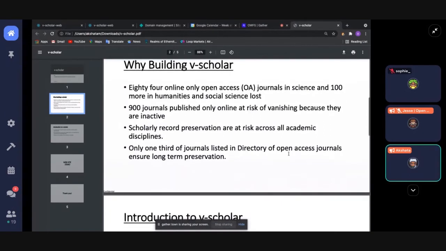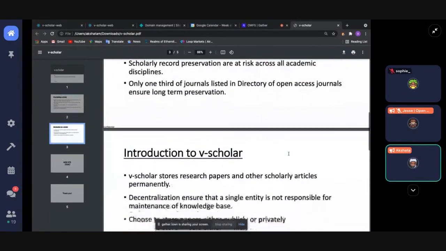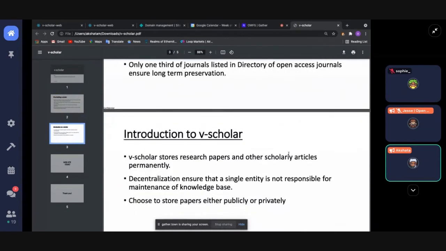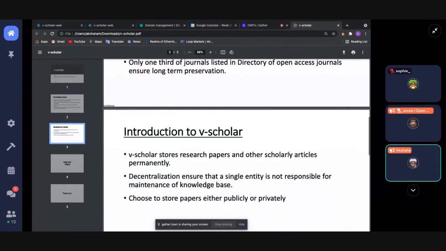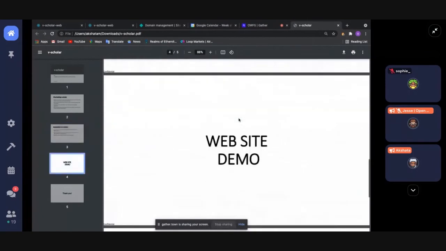And now, introducing VScholar, wherein all the scholarly articles would be stored permanently. As this is decentralized, there is no pressure on a single entity to store the knowledge base. I would just like to show a small demo of the website that has been created.